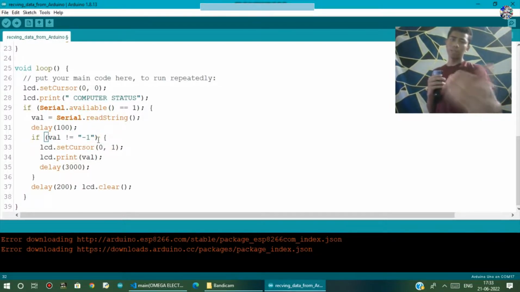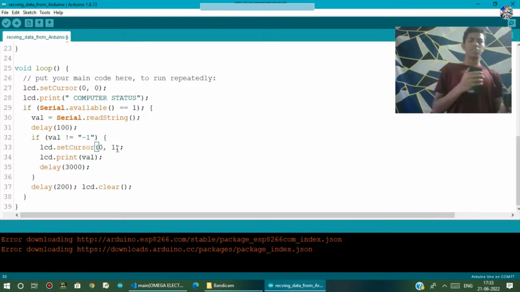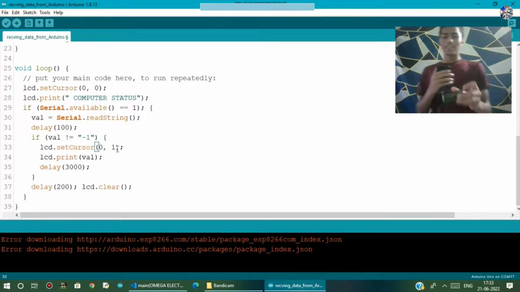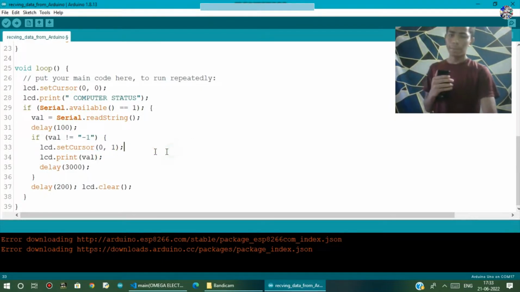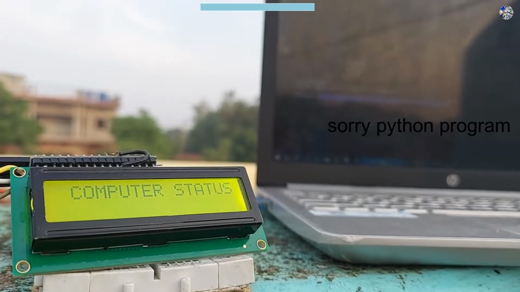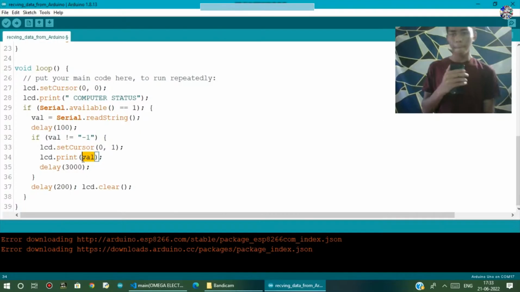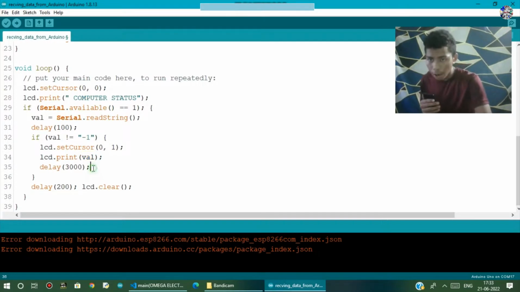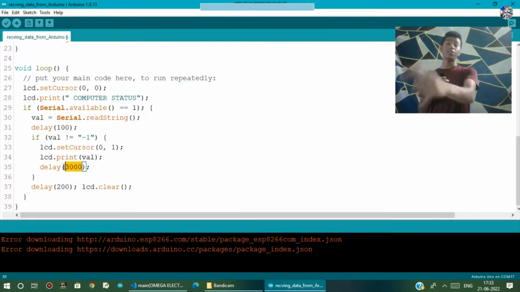Then it will come inside this conditional statement and set the cursor to 0 comma 1, that is, it will set the cursor in the second line. The first is 0, you can also say it is zero indexed. First is 0 and the second one is 1. Then it will print on the LCD the data, or the string, coming from the Arduino program. Then a delay of 3000 milliseconds, or you can say 3 seconds.